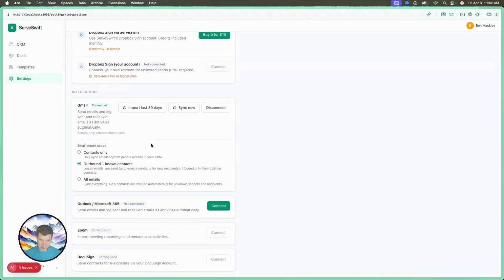The idea is that you want only your clients to come in. So if there's personal data or personal emails that are going through, or just those marketing emails that come through, you don't want that polluting your CRM. So the default is to only pull in emails from outbound if you're sending emails or if the contact is in the CRM. Then it will pull that data in.